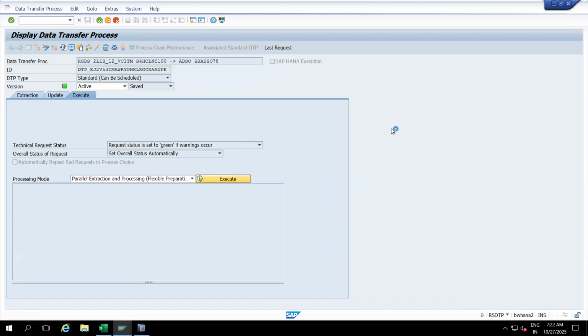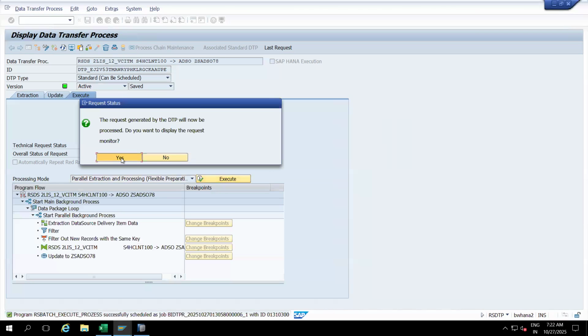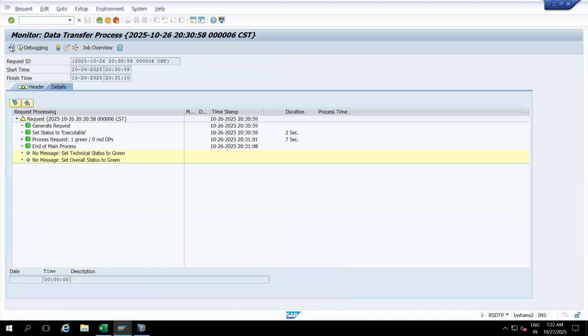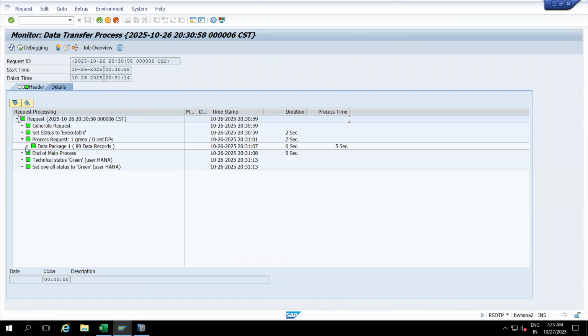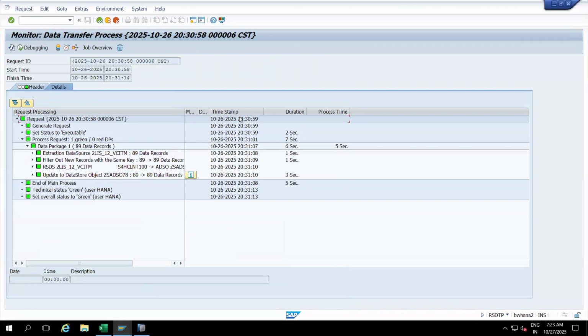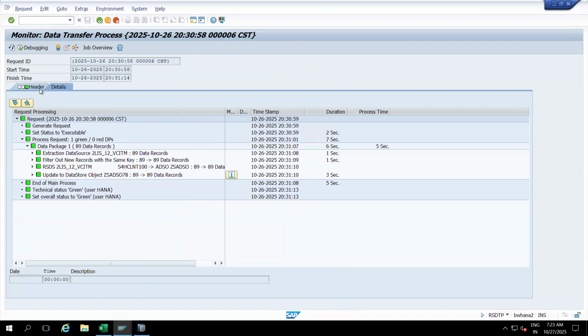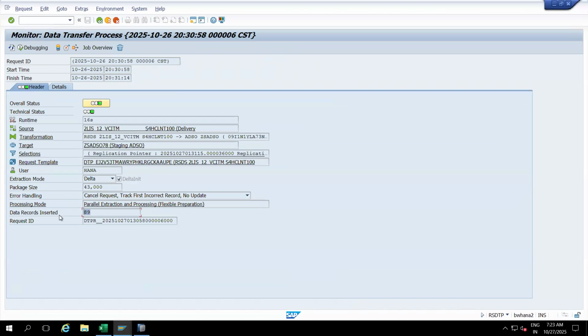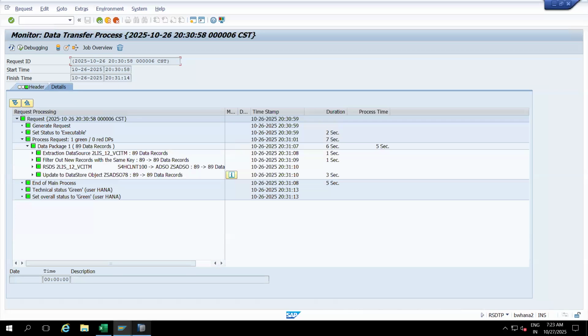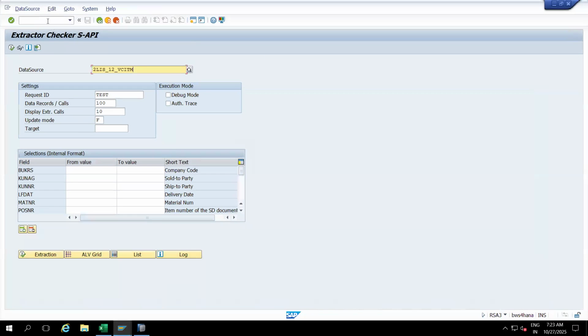Once you execute, refresh it. Now you can see how many records came: 89 records came. Here also you can see 89 records inserted. You can see clearly the replication pointer means it will be coming from ODQMon. Now we'll go to ODQMon. Where is the T code ODQMon? S4HANA ODQMon.